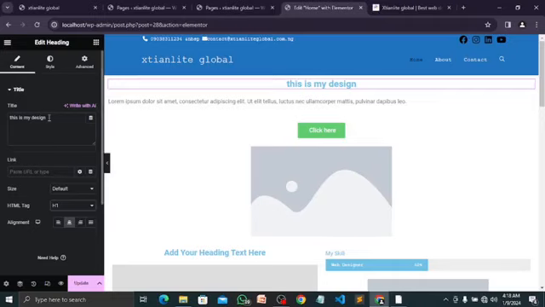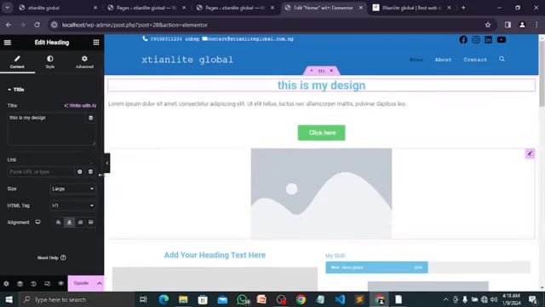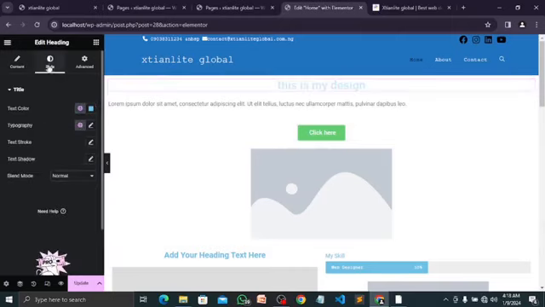I can decide to style it. I can increase the size from here. I can decide to make it a link, so that when someone clicks on this text, it will direct the person to another page.